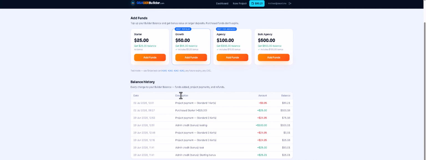Here's a balance history showing your expenditures, and when money was used and what it was for. So this was for a project. Here I added the credit via admin, and it will just give you a running summary of your expenses. So to create a project, we'll go to new project.